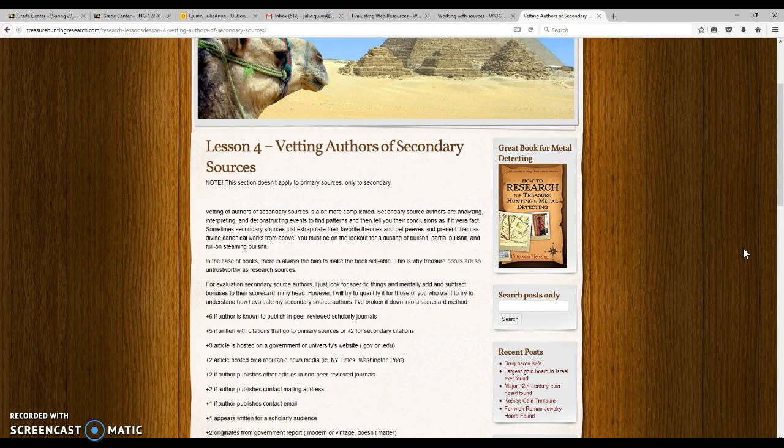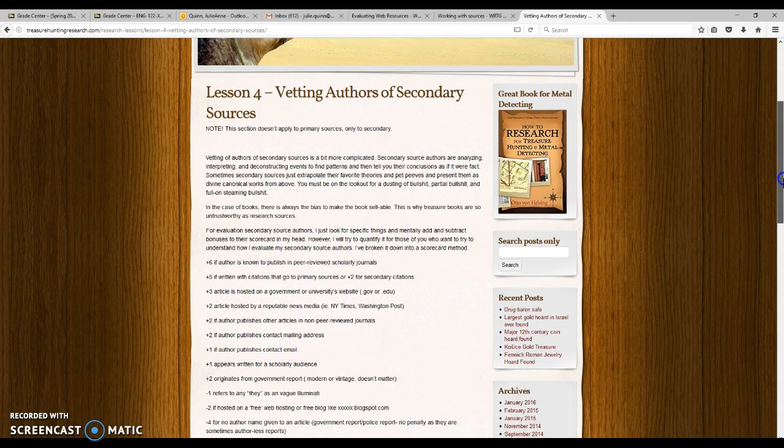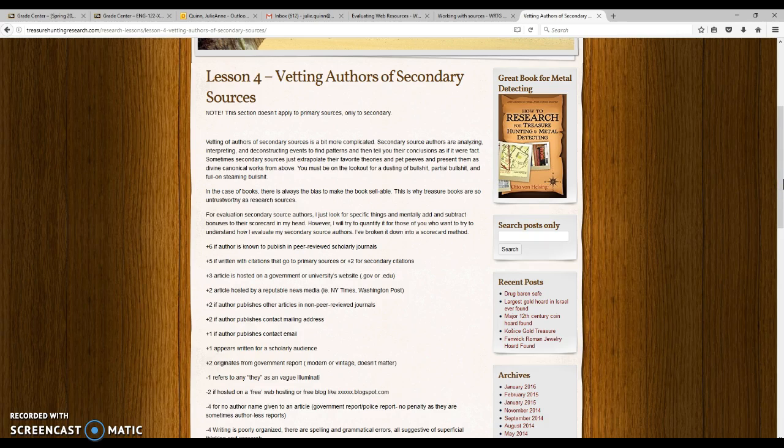But trust me when I say that I think that Van Helsing's methods can really help you when you're doing your own academic research. Okay, he says vetting of authors of secondary sources is a bit more complicated. Secondary source authors analyze, interpret, and deconstruct events to find patterns and then tell you their conclusions as if it were fact. Sometimes secondary sources just extrapolate their favorite theories and pet peeves and present them as divine canonical works from above. That would be like somebody's random blog. You must be on the lookout for a dusting of BS, partial BS, and full-on steaming BS.